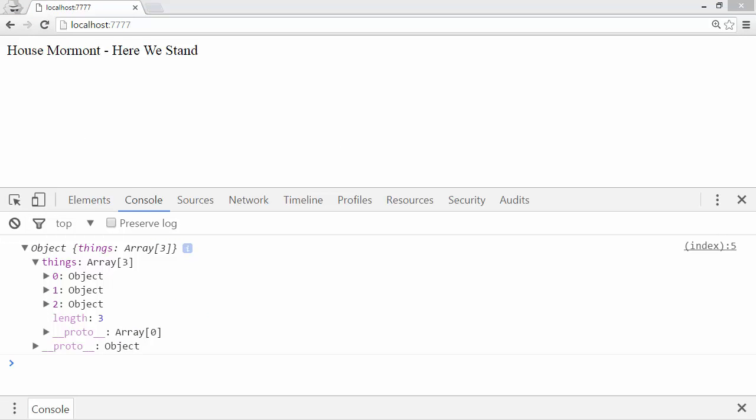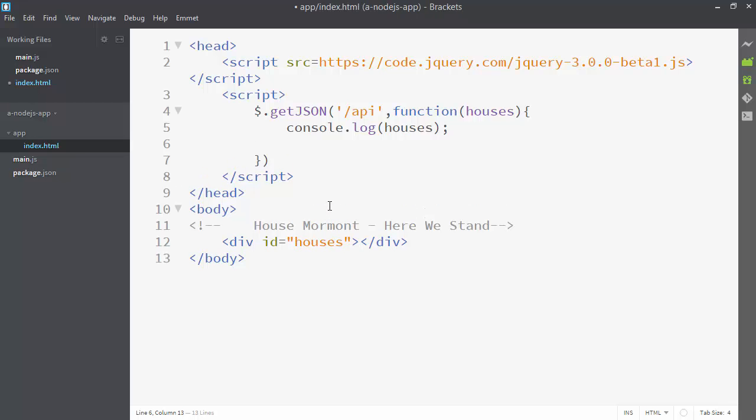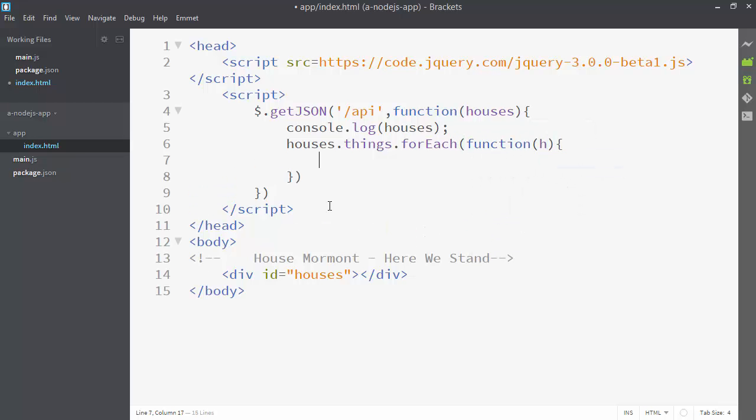Last but not least, let's display this information for our interested users. So we'll get rid of this and add a new div and call it houses. Then up in here, I'll go houses and I'll do a for each loop on it. And what I'll do is for each one of these, I'll append something to our div with the ID houses.